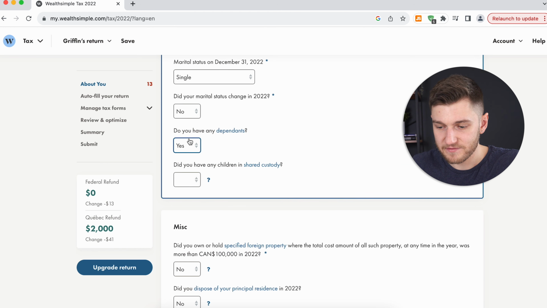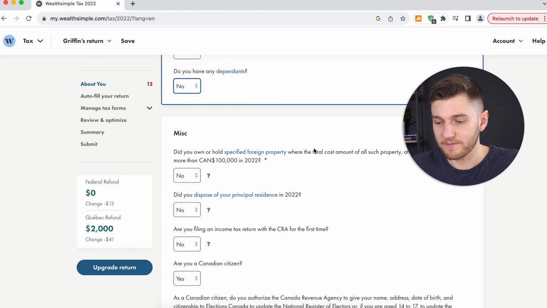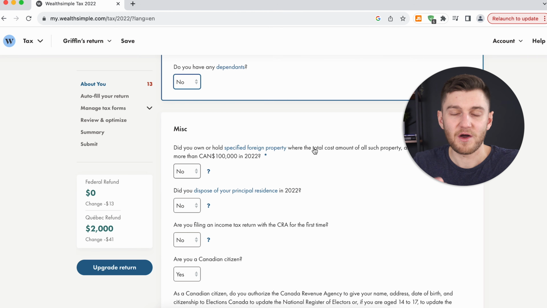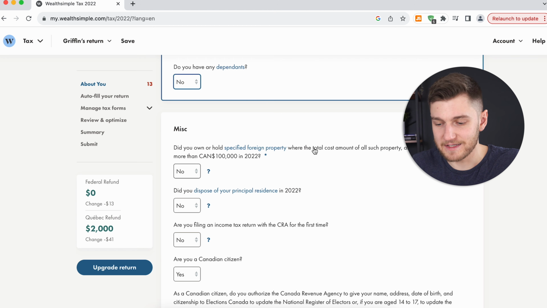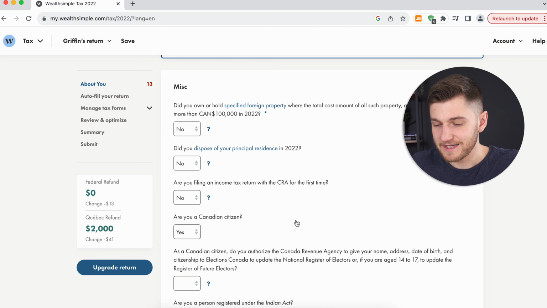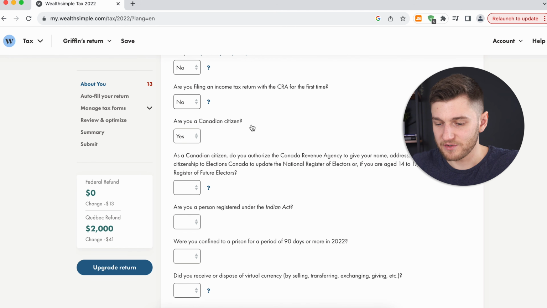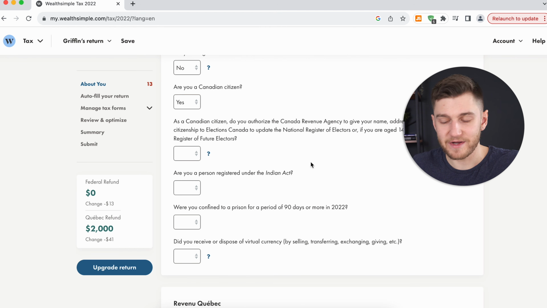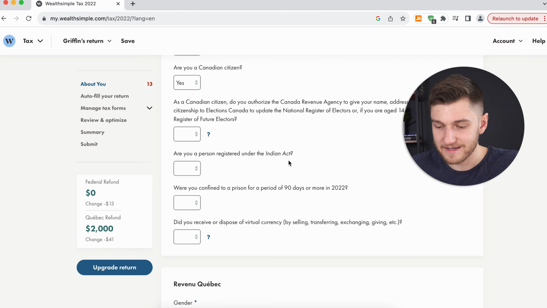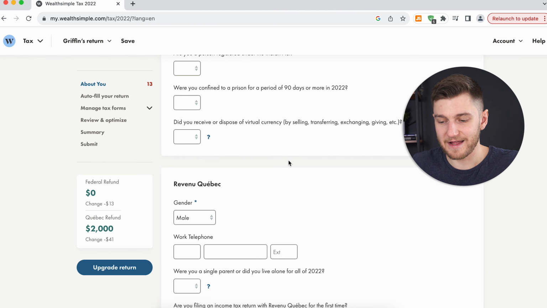If you clicked on yes, for example, you would have a couple more information, and all of this is going to update in real time depending on what your personal situation is. Now, from here, the next section is miscellaneous. Again, a bunch of just standard yes, no questions that you can take the time to read here and input yes or no, right? Things such as, are you a person registered under the Indian Act? Were you confined to a prison? All of this information is case by case, so we're not going to spend time looking at this.